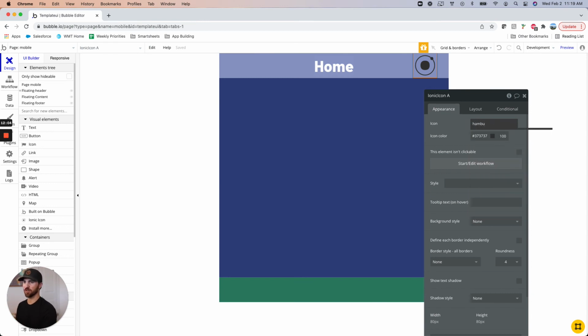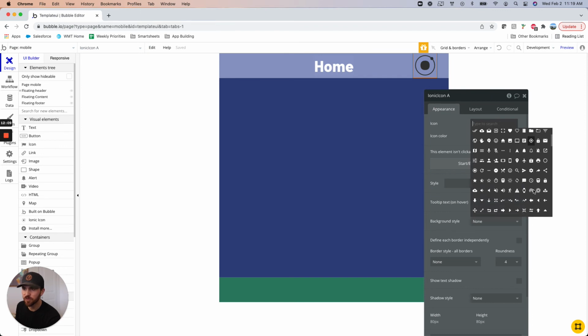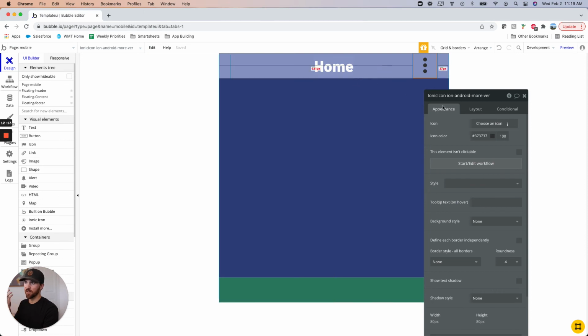We did settings for our example. So let's do hamburger. Do they not have hamburger? Let's see, let's use this. I like this little ellipses thing. And then we have white text, so we should probably make this white as well. So there we go, we got that.